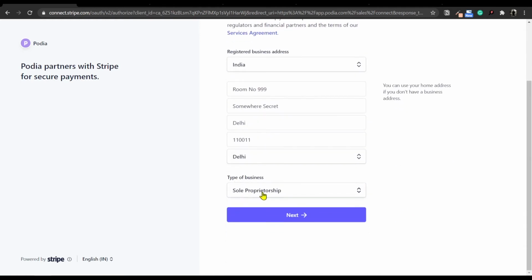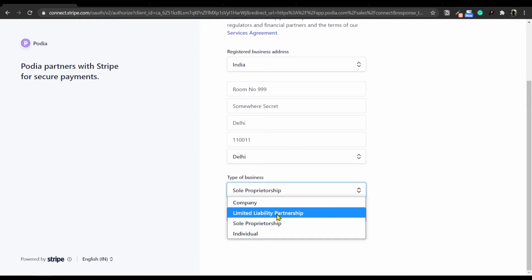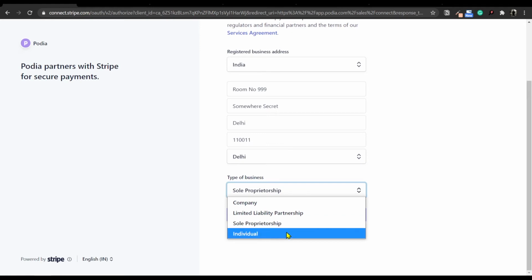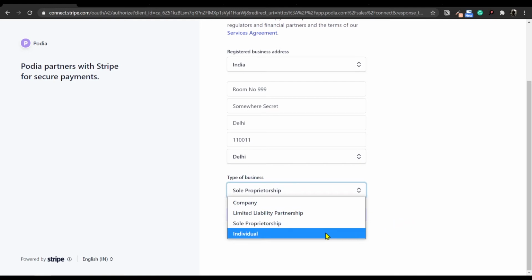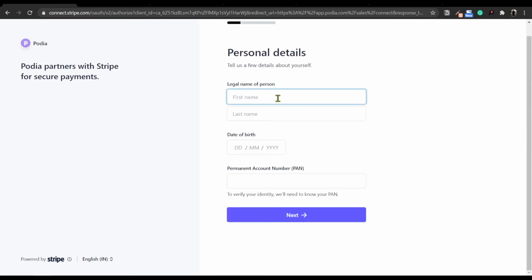In the type of business, this is where you can set a company. You can set a LLP or a limited liability partnership, a sole proprietorship, or an individual account. So if you're just starting out, you can use your individual bank account. However, it would be better if you either go for a sole proprietorship or a company account. In this case, it doesn't really matter. I'll just put in an individual. I'll just click on next. Let's put in the legal name of the person. Again, I'll use the name of Jack Bauer. Let me put in the date of birth.